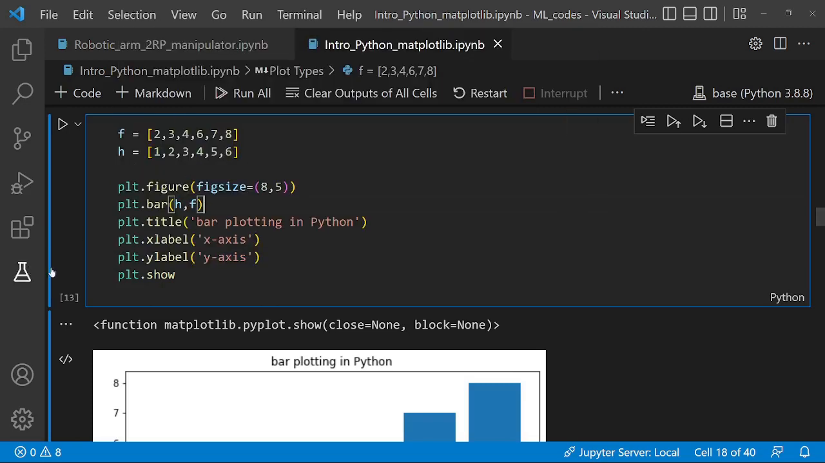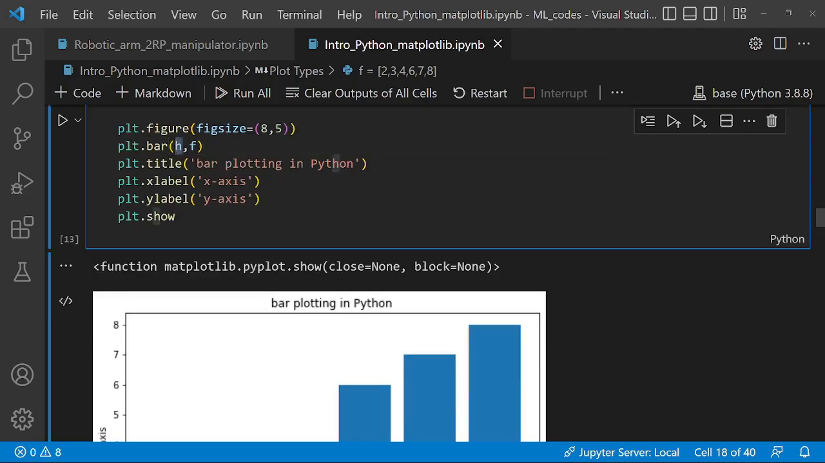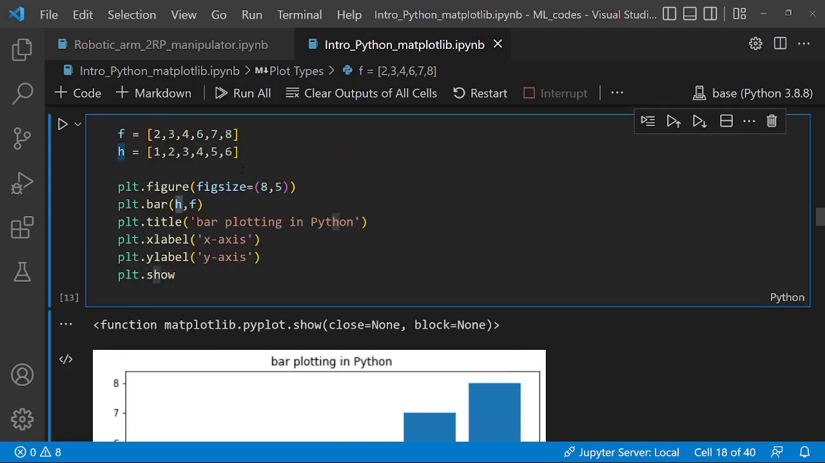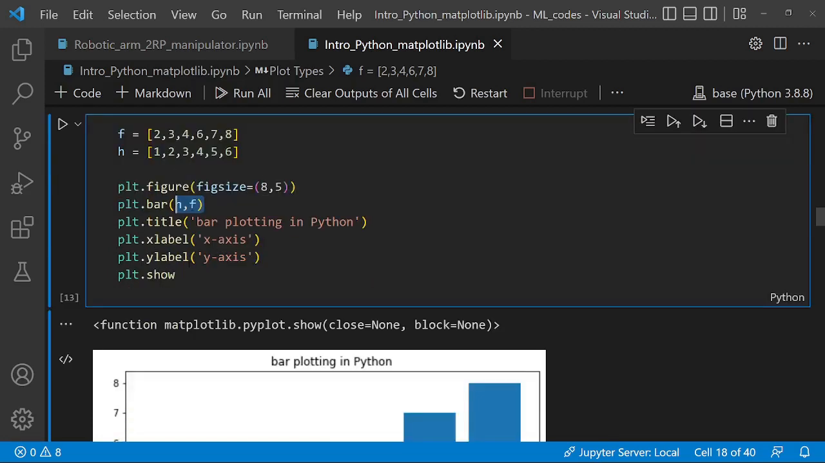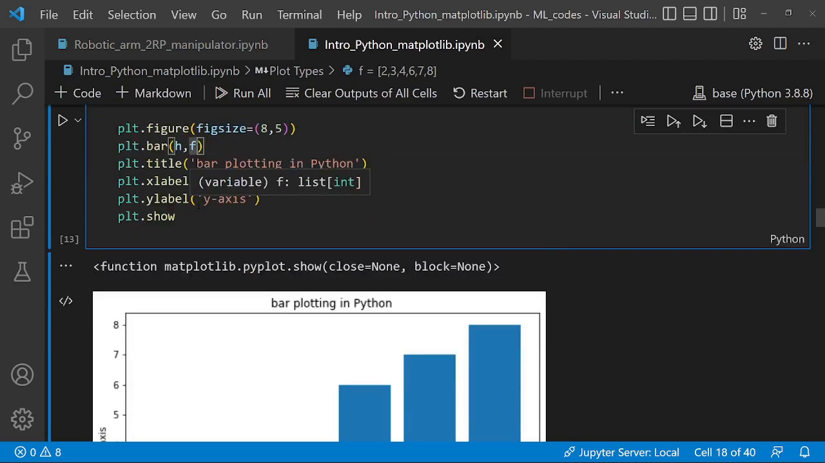So to plot a bar graph, just say plt.bar, and the data here will be these two, h, f. So this h will be the x-axis, while the f will be the y-axis in this case, as it has been stated here, and the h here will be the center of each of the bars. It will fall at the center of each of the bar graphs that you have.